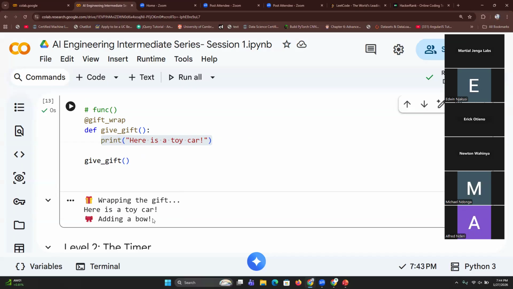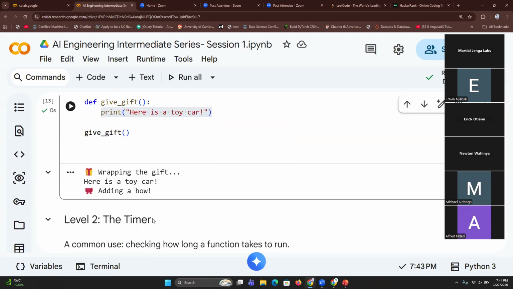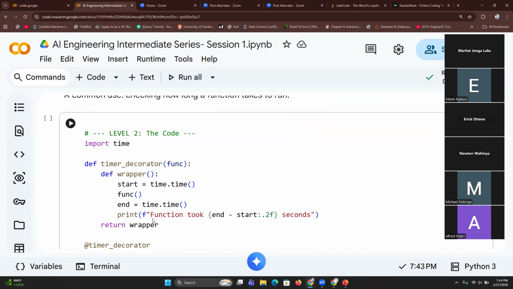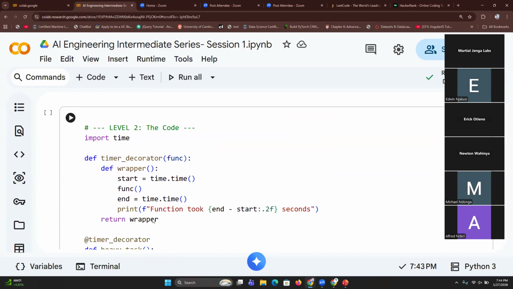Another good example of a decorator is this one here. Sorry, I think I'm lost. Yes, you're here. So this is another good example of a decorator.